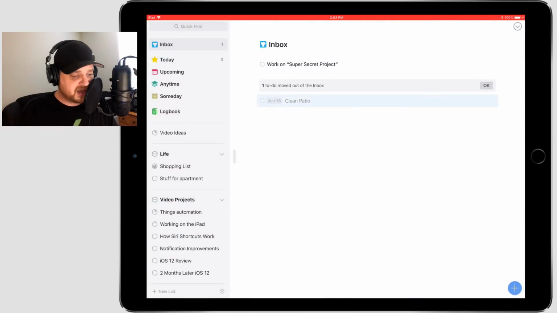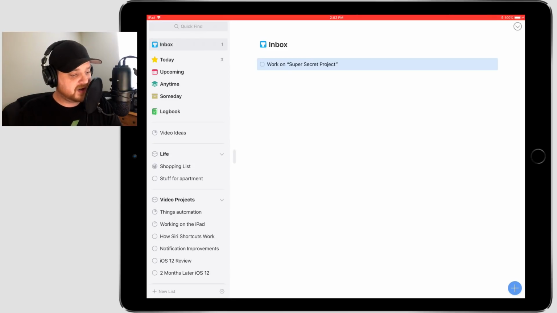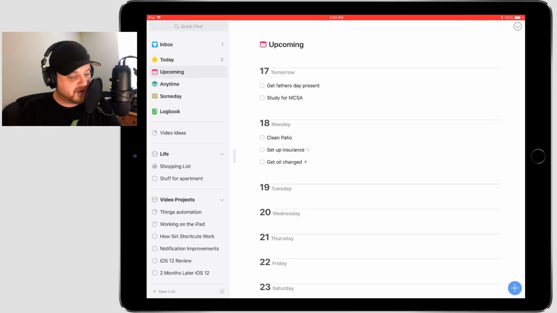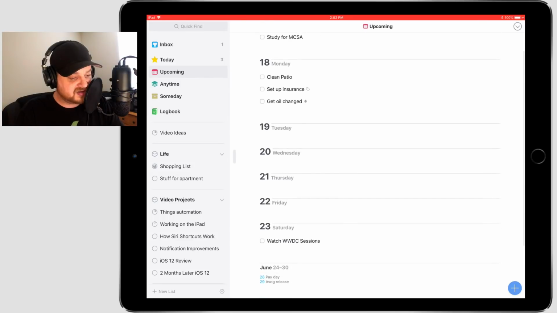And we'll just hit enter again, and it'll say that one to-do item has been moved out of the inbox. So we'll just tap OK, and there it goes. It's gone. Now if we come over here to Upcoming, we can see all of our upcoming tasks. You can see it got added to Monday there. So this is pretty cool.